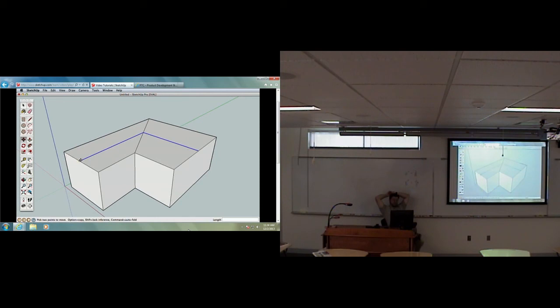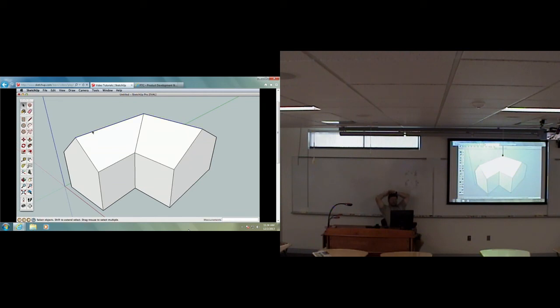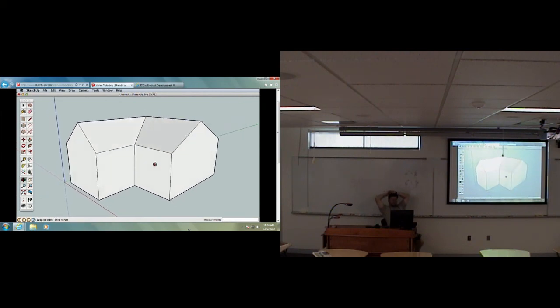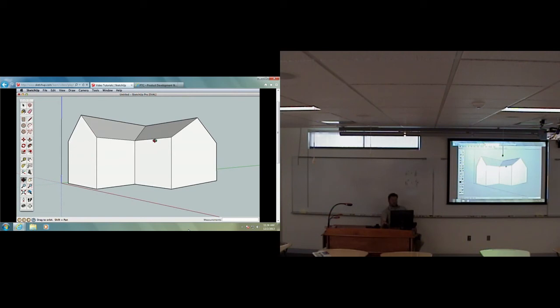Now you can use the move tool to pull up the roof. When you're happy with your roof, use the select tool and click away from your model to deselect the ridgelines. Let's explore a new tool, the offset tool.